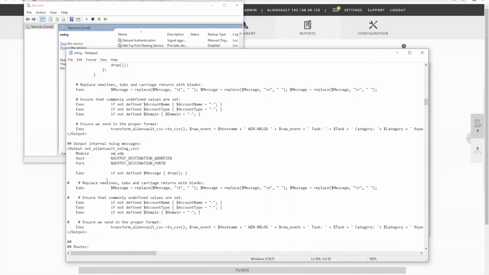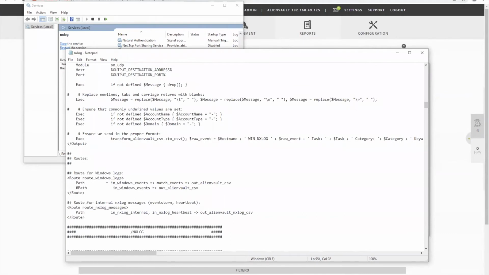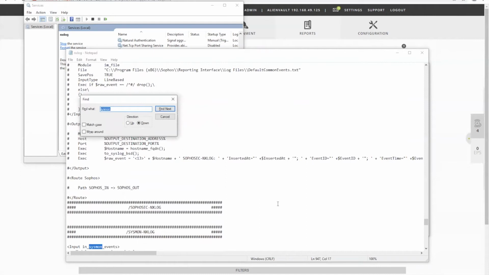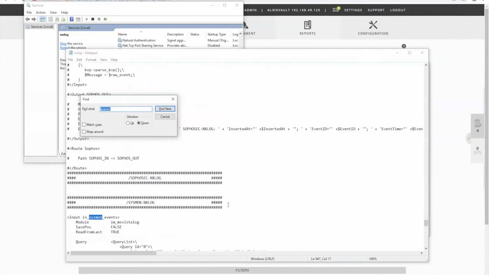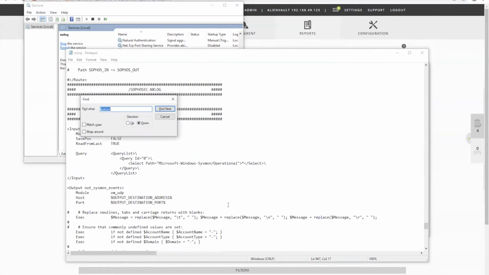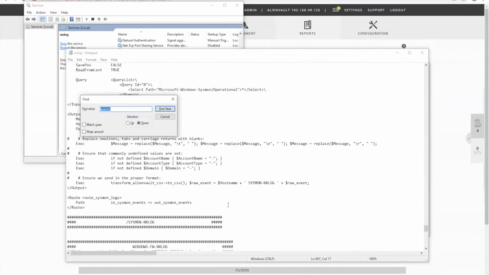Because when you type the route over here in the NXLog, you say in Windows events, then you have to match events and then you go to the output. However, in the case of Sysmon, we are not doing any such thing. We're just taking the in Sysmon events, then we are processing, configuring the output, out Sysmon events, and in the route, it's just the in Sysmon events and the out Sysmon events.